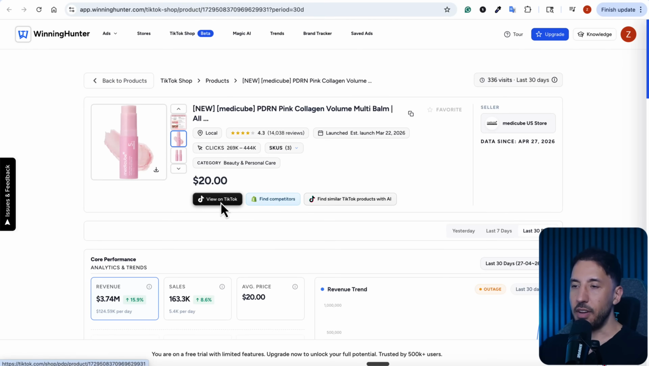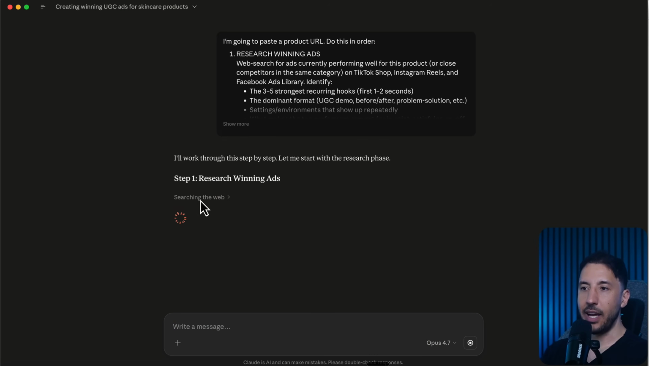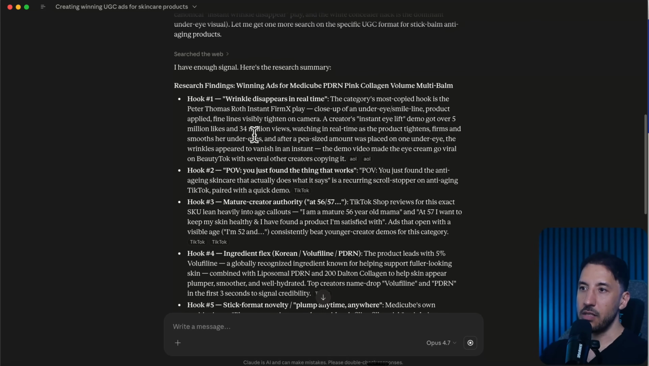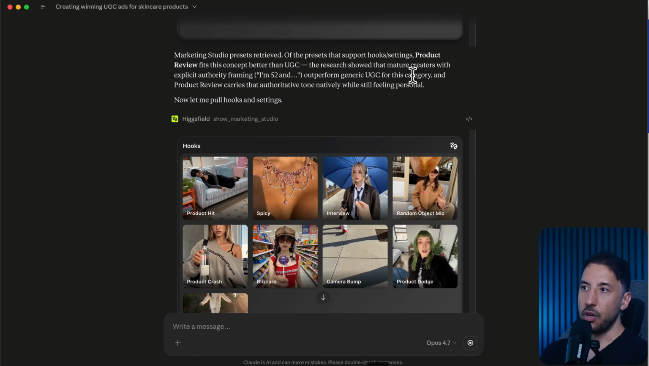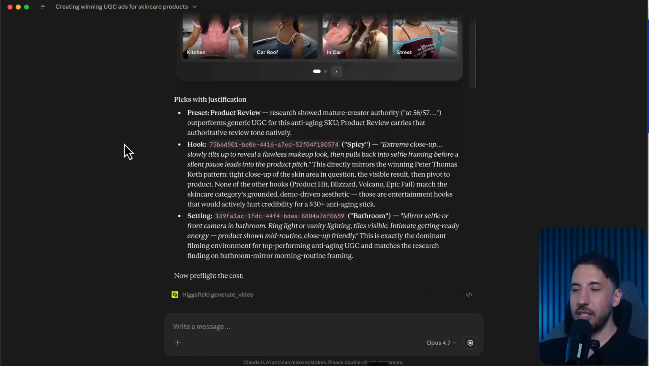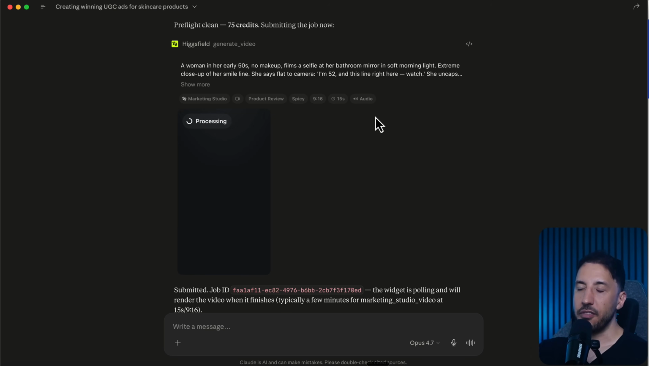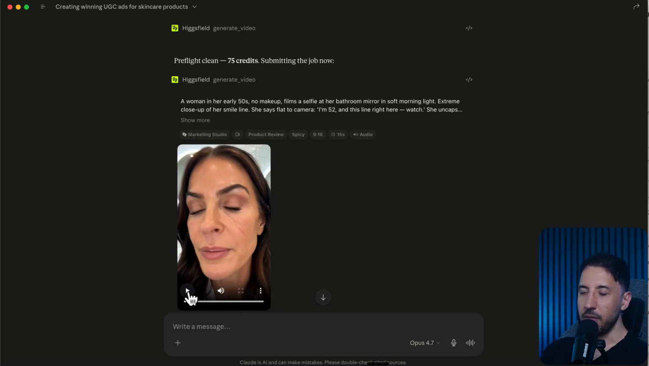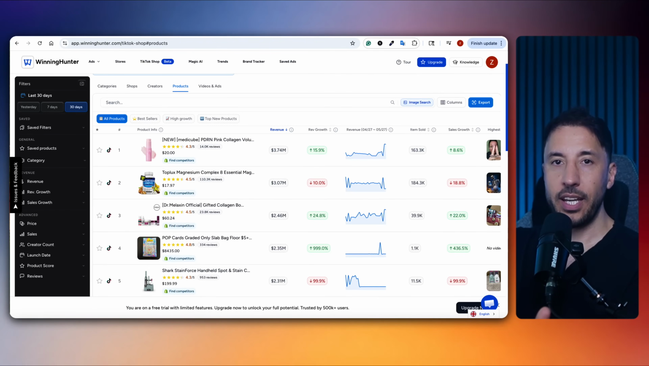Then we're going to take that product, put it into Claude, and have Claude research which ads are working, why they're working, what hooks they're using, and what angles are driving attention. Then, using the Higgsfield MCP inside Claude, we'll turn that research into UGC style AI ads with one single prompt. So instead of guessing what kind of ad to make, we'll just start with what's already working and use AI to create something similar with our own angle. I'll walk you through the entire process step by step. All right, let's get into it.